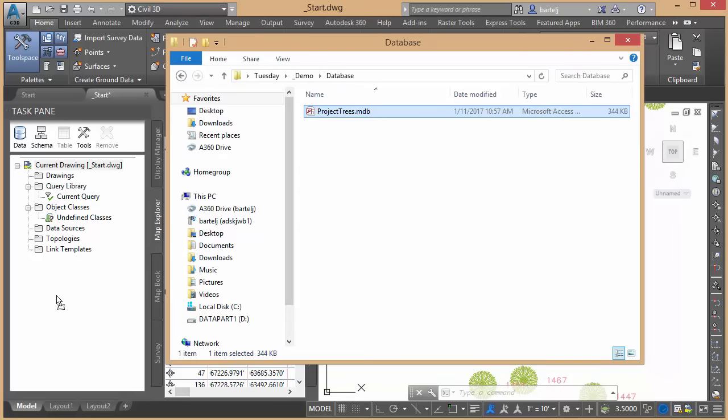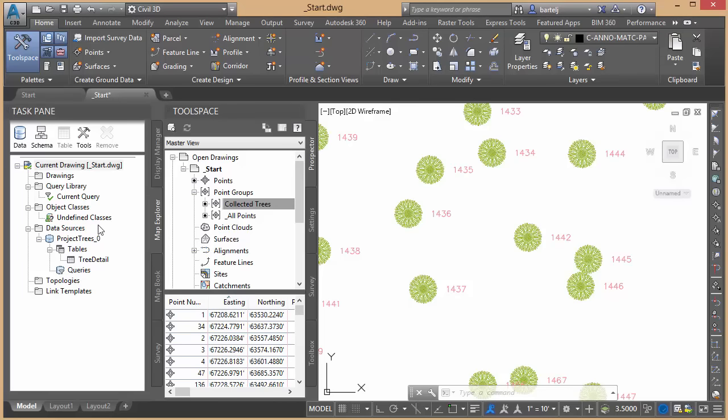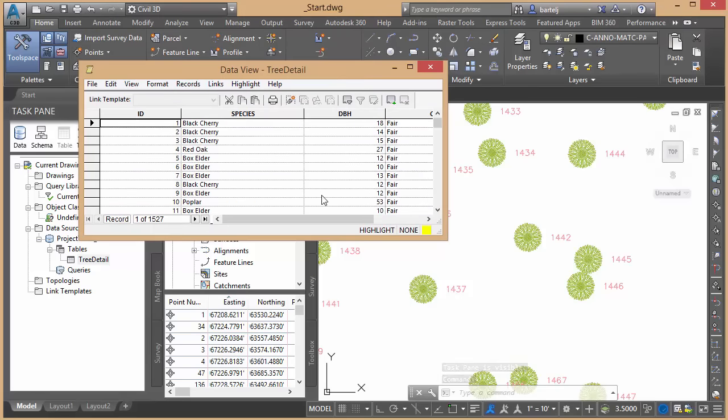Like many things in Civil 3D or the AutoCAD environment in general, we can drag and drop. I'm gonna drag that into my map task pane here and let go. It automatically adds that table. So if I double click on tree detail now, let me slide this down. I can see I've got now access to all of those trees. Okay, so I've got access to all of that information.